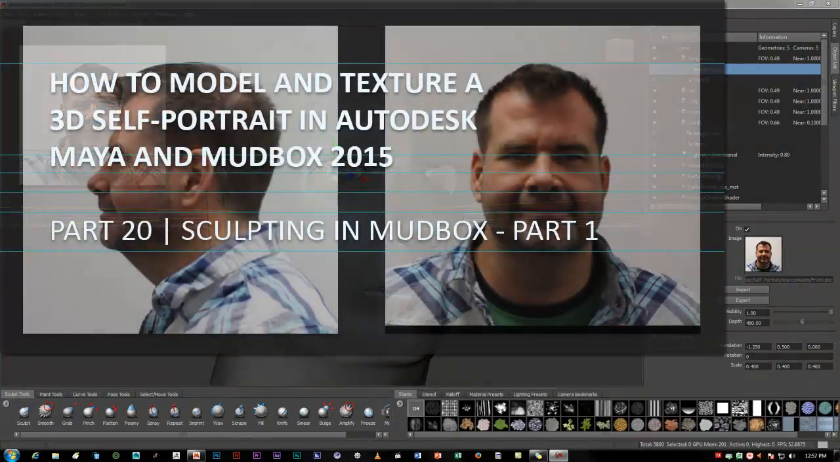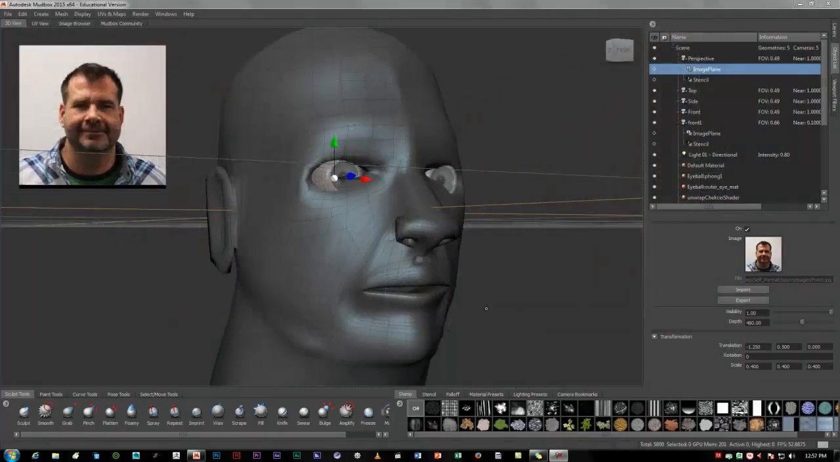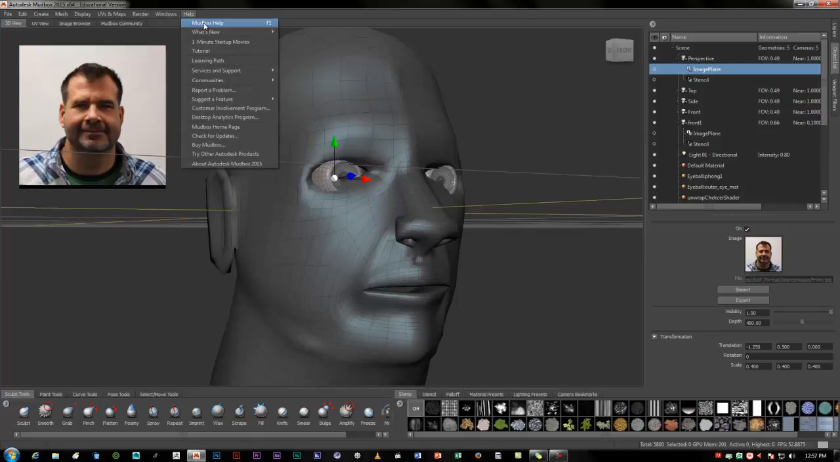Here we are, and we are ready to start sculpting our self-portrait in Mudbox. A couple of things. I would like to just quickly go through the interface. Now, there's lots of tutorials out there, and even Autodesk help will take you to any kind of Mudbox help that you'll need, especially with the interface. But just quickly, at the top here we have our default menu selection and our default 3D view.